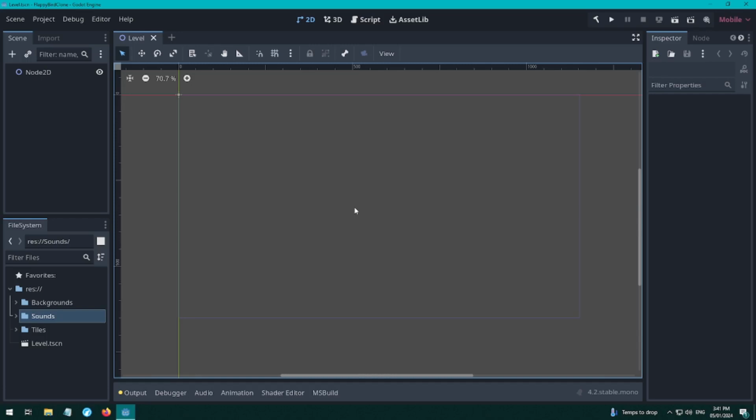C# and Godot. Let's dive right in. So first thing we are going to want to do is change the viewport size to be more phone shaped.